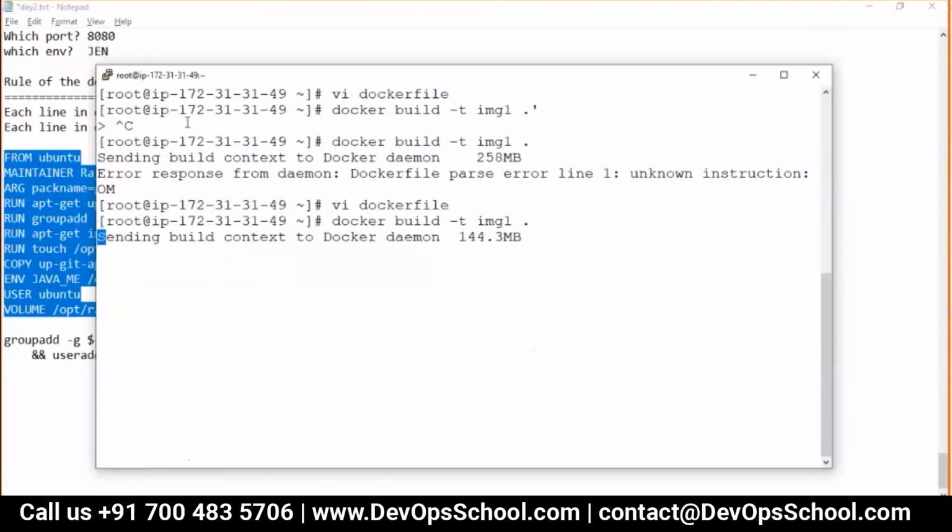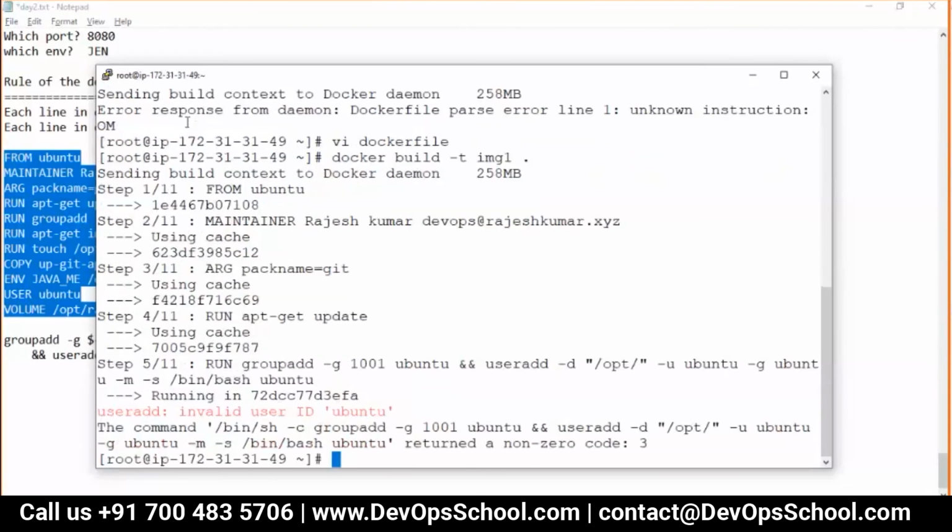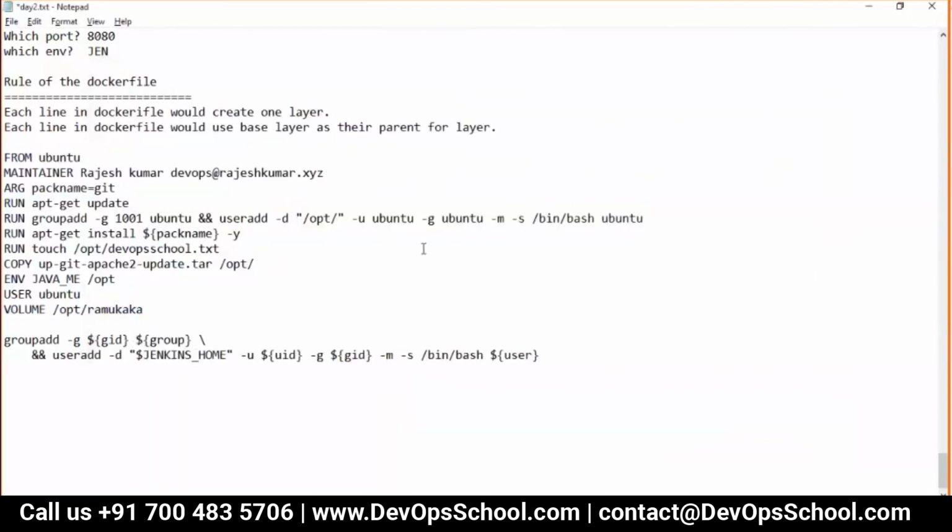I think I'm losing my energy to validate. So, see, cache. Again, invalid user ID. Yeah, this is Ubuntu, minus u 1001 and minus g 1000. Ubuntu useradd, directory, user. That will be a number.